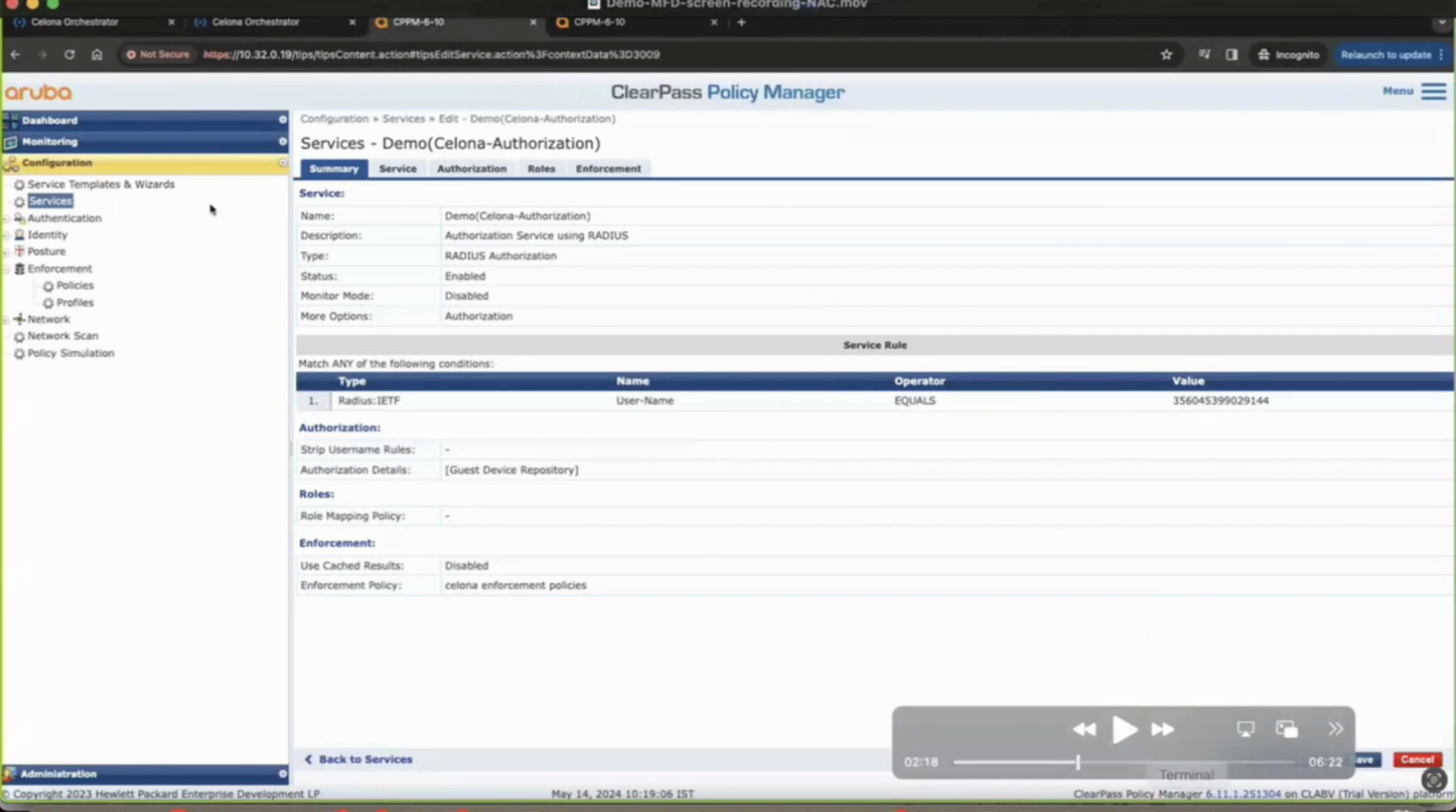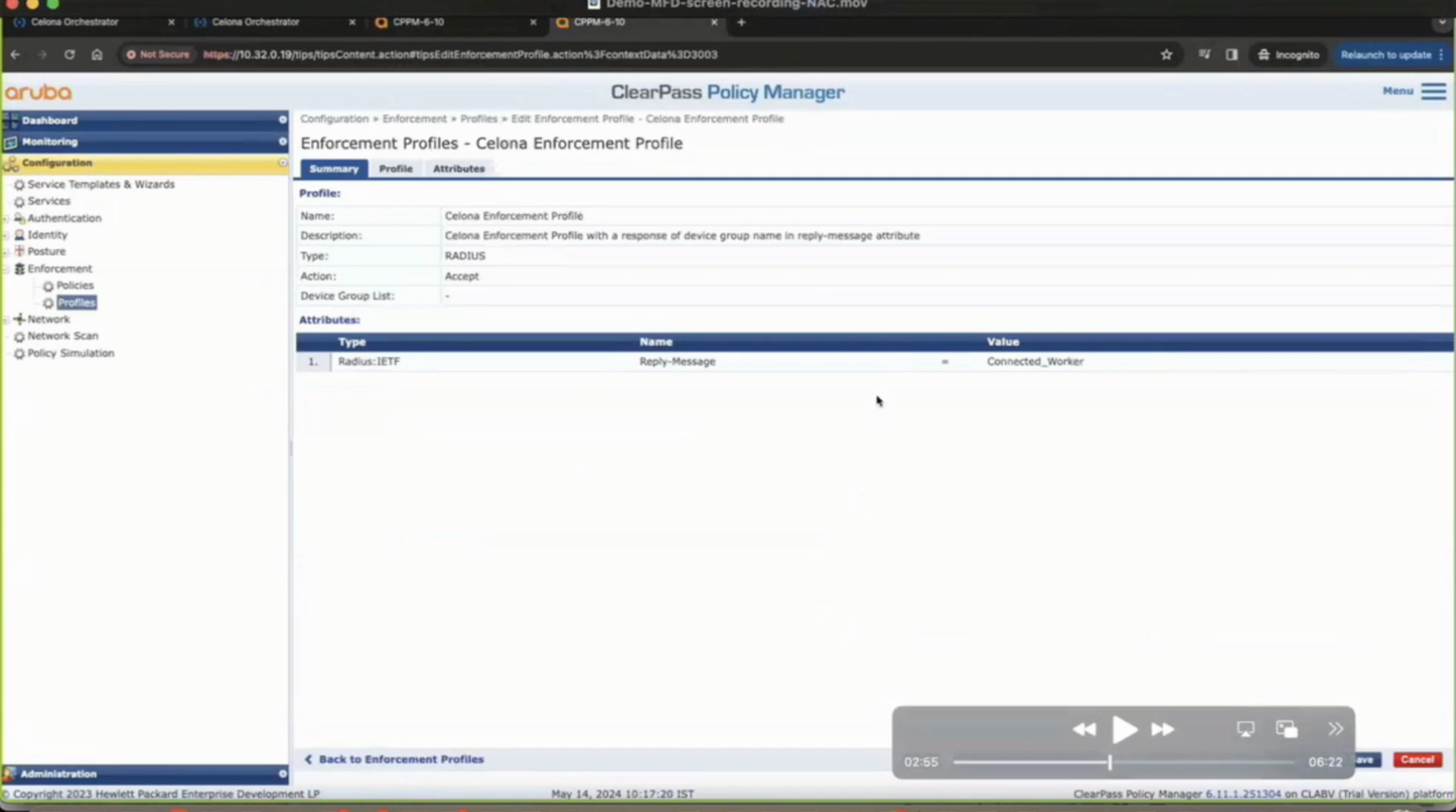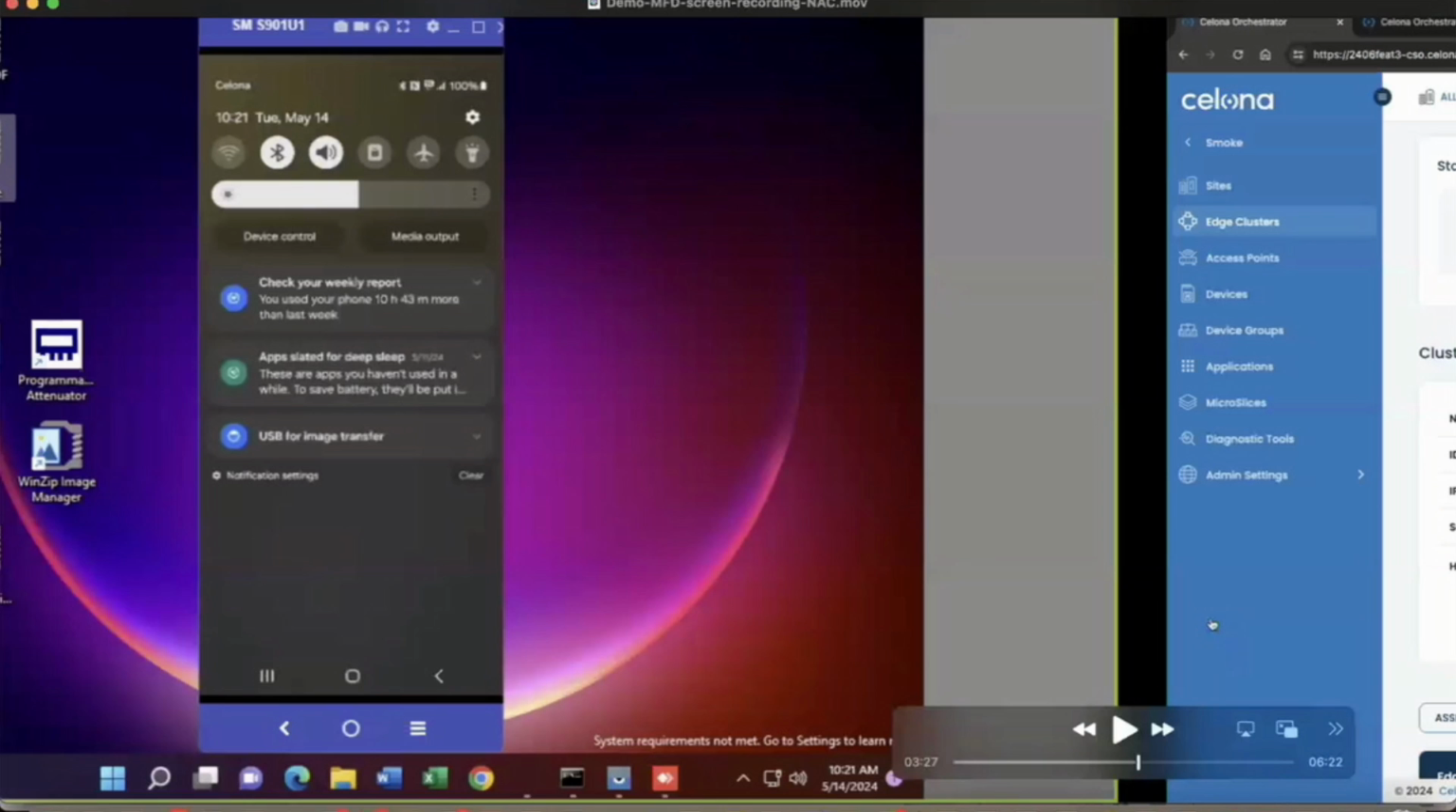And once it goes through the profile, this is where we actually tie the RADIUS request to the connected worker group. In this case, we can see the device comes in. It wasn't in the default group to begin with. Any new session, any new request comes from the user.